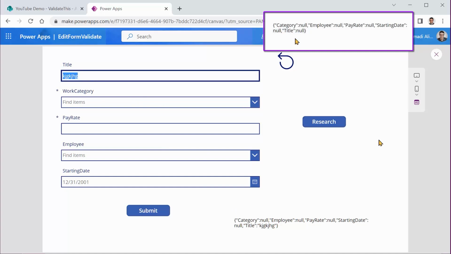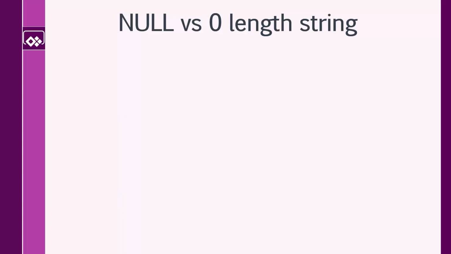But let me just clean it out again, and I click on research again. Did you notice title is not null anymore? It's a zero-length string. But hold on, what happened? Well, let's discuss the difference between null and zero-length string.